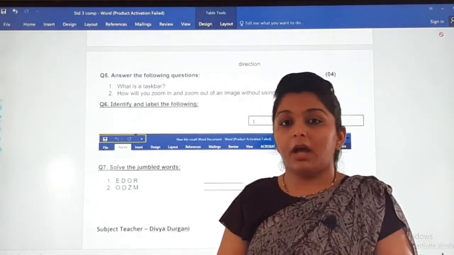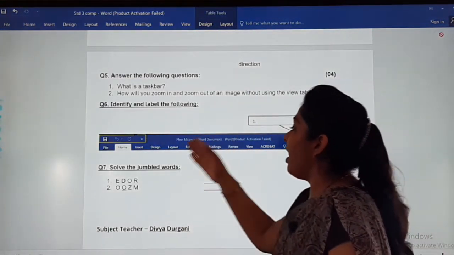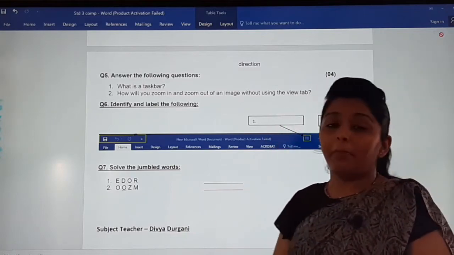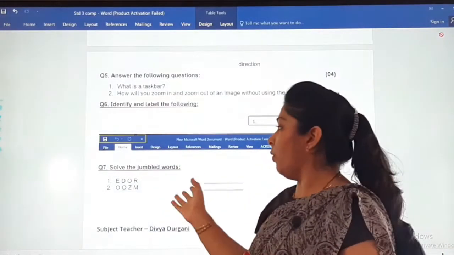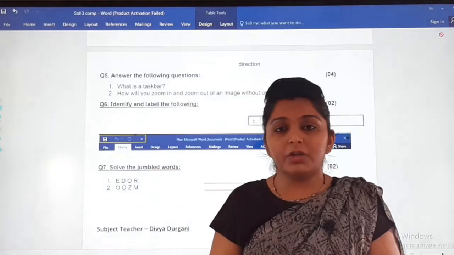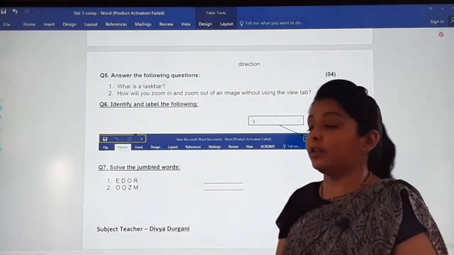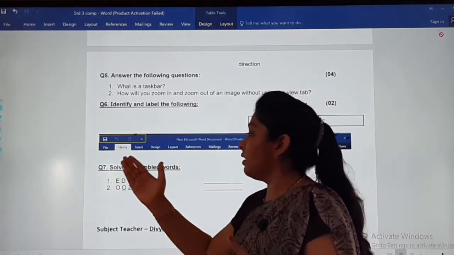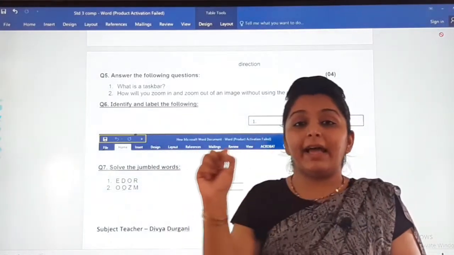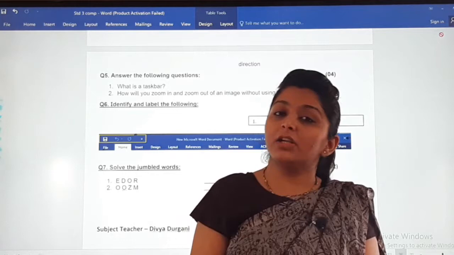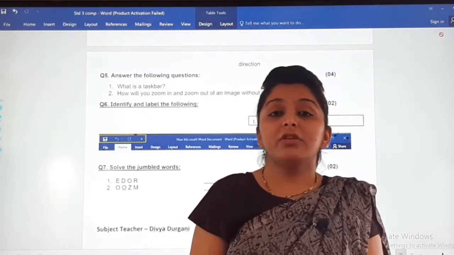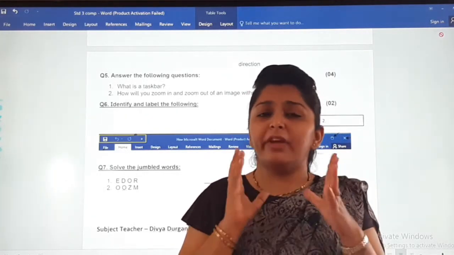Clear to you? Understood? And the last one is solve the jumbled words. Yes, it is so easy. You will copy down the question and then you will underline like this your answer. That is, for example, the first one is redo. So you will underline the redo. Clear to you? Okay. Dear children, your computer subject, this is very easy.